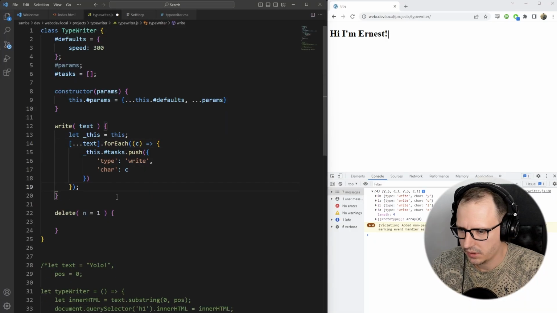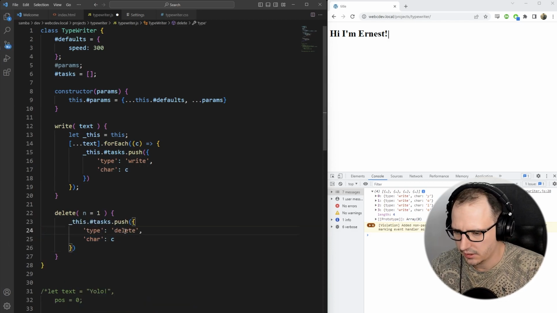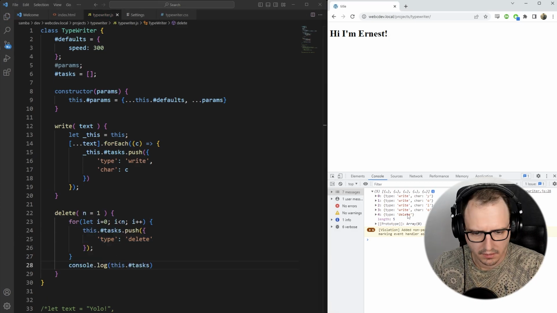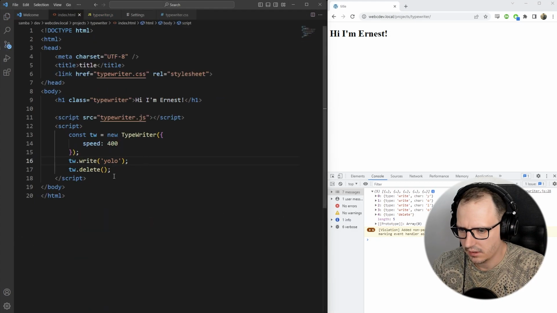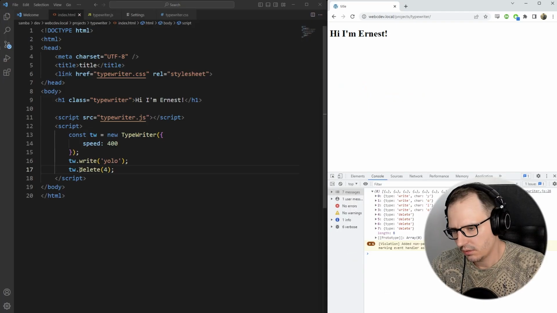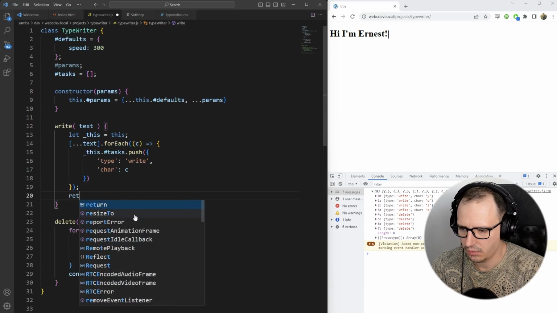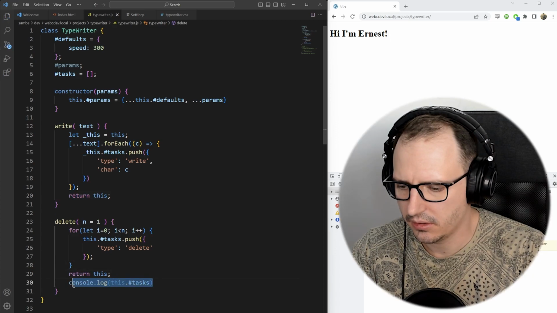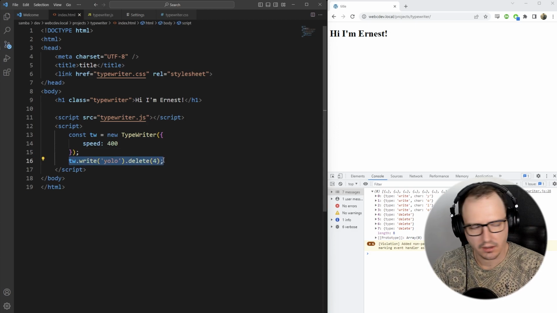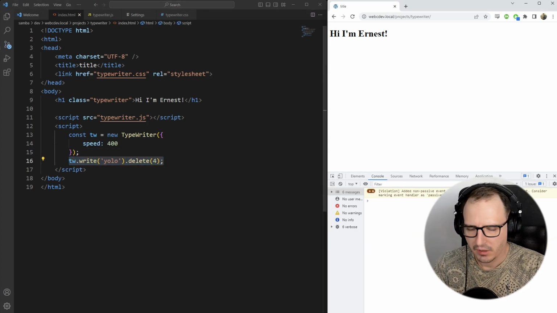Let's move on. When we delete, the tasks say delete, i++, just do this. I have a delete, and if I say delete 4, I have 4 delete tasks to do. Kind of works, but each time I write this whole thing, instead of that, how about we do return this? What does this do? Well, I can chain it up like this, and then this syntax looks much nicer. It works. I mean, it doesn't log anything because I removed it, but there's no errors. It works. Trust me, it works.